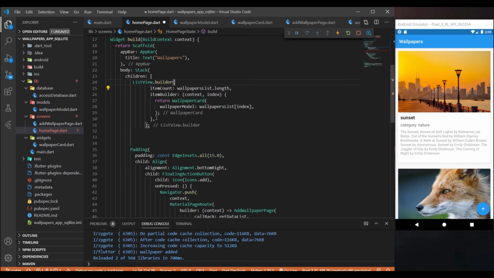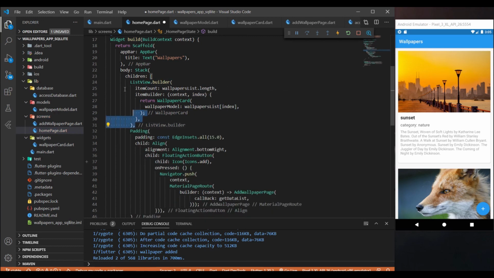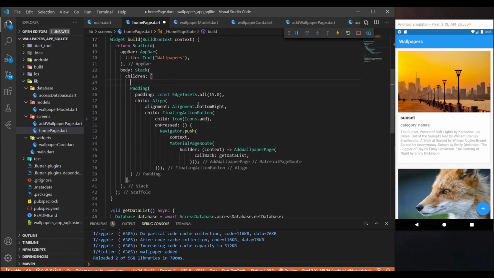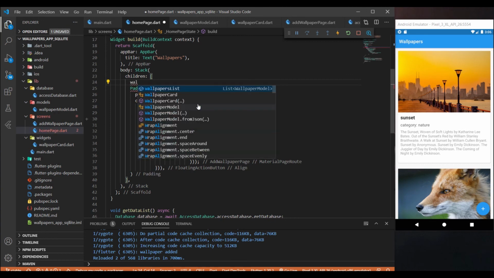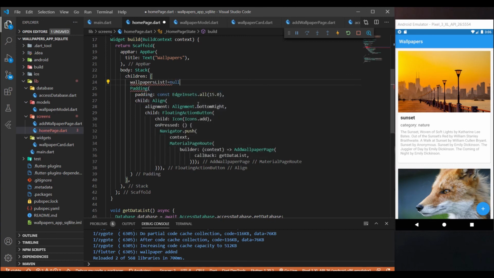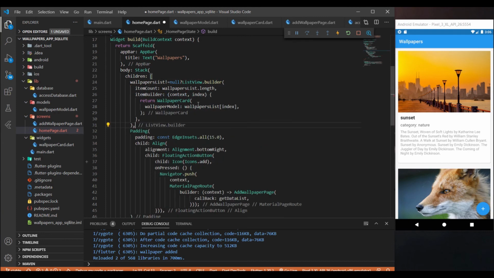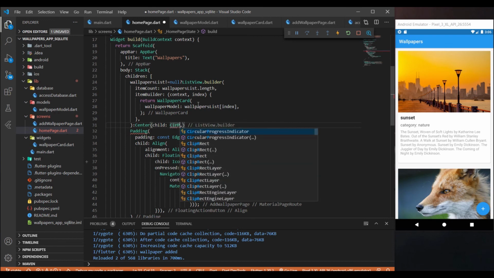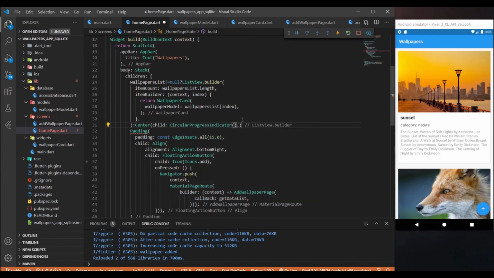wallpaper list. But there's one thing to handle, and that is until they are null, we can use a ternary operator. So wallpaper list not equals null. If it is not null, then we can show this list view, else we will have to show a circular progress indicator at the center of the screen. Yeah, this should be.